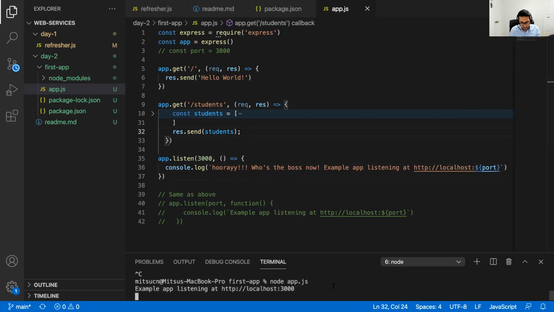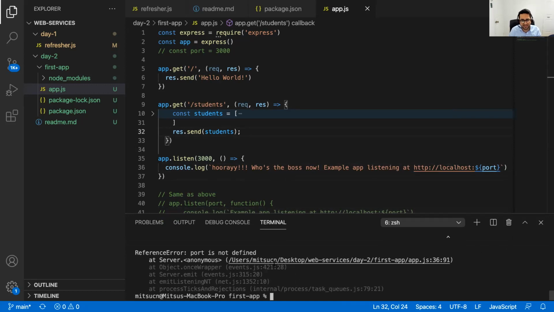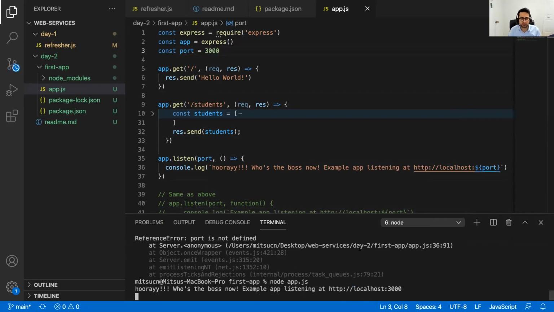And now when I run this server, it's going to give me an error: port is not defined, because I was playing around here. So this should work. It's going to print, "Hooray, who's the boss now? Example app listening at localhost 3000." You can do anything in this function that you want, but so far we just want to print that our server is working.